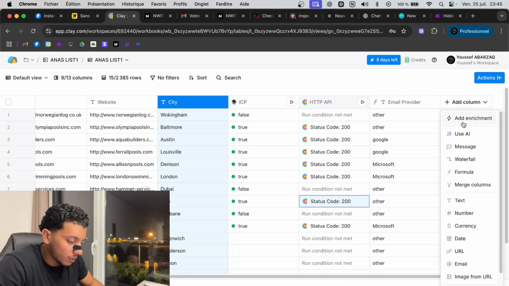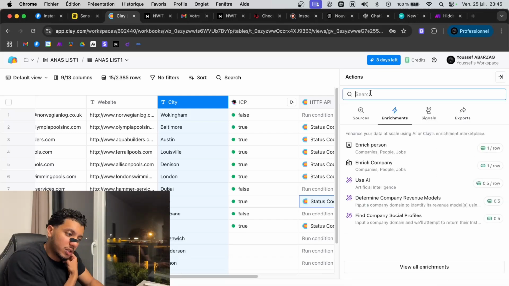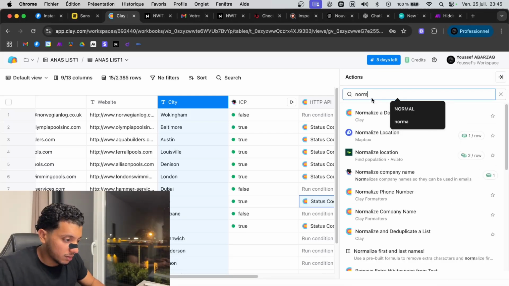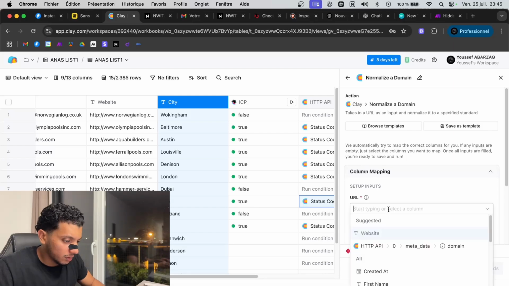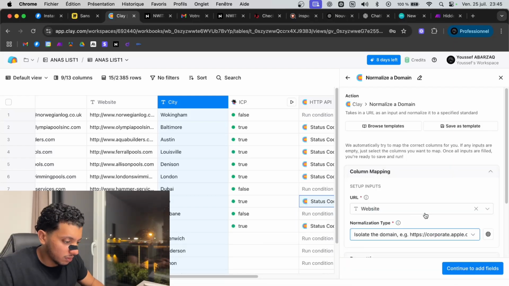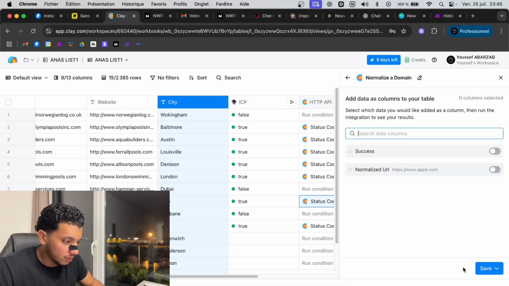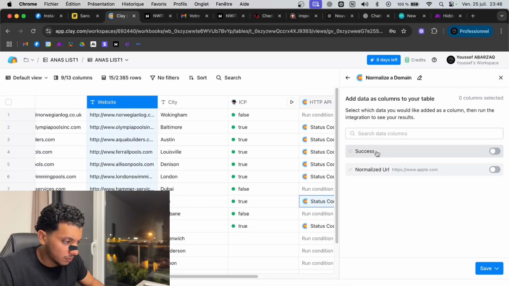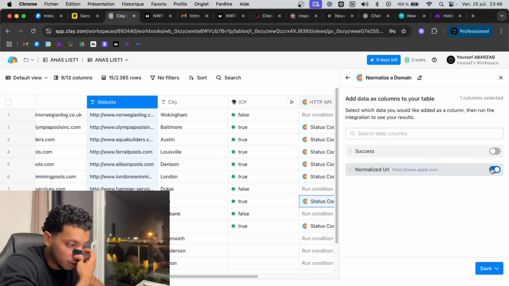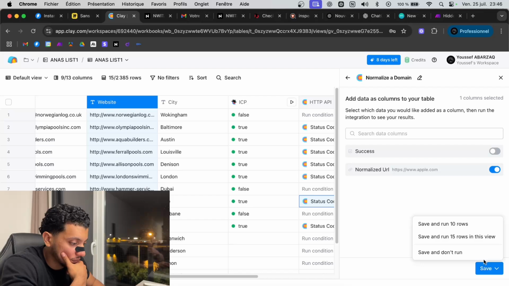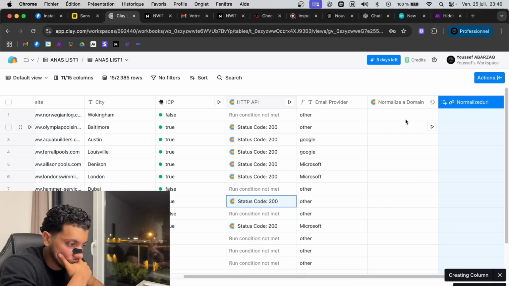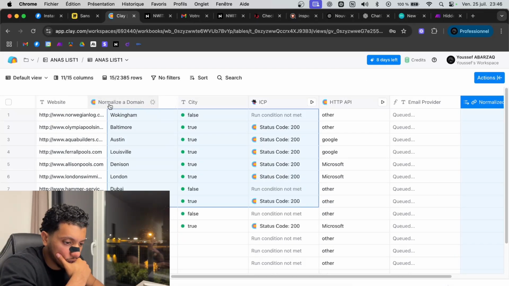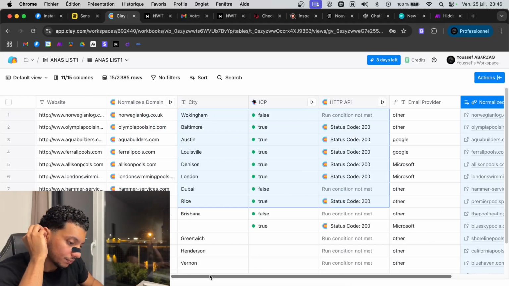So I will just add enrichment. I will normalize domain and I'll take the website and I want it to become like this. Just normalize domain, normalized URL. Yeah. Now we'll make it here. So yeah, that's it.